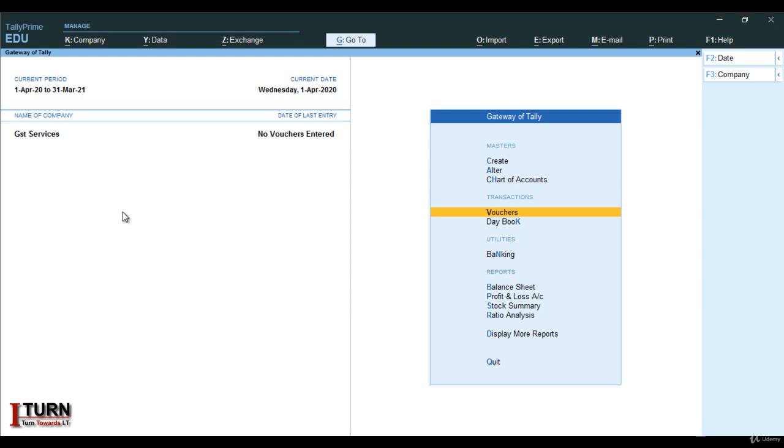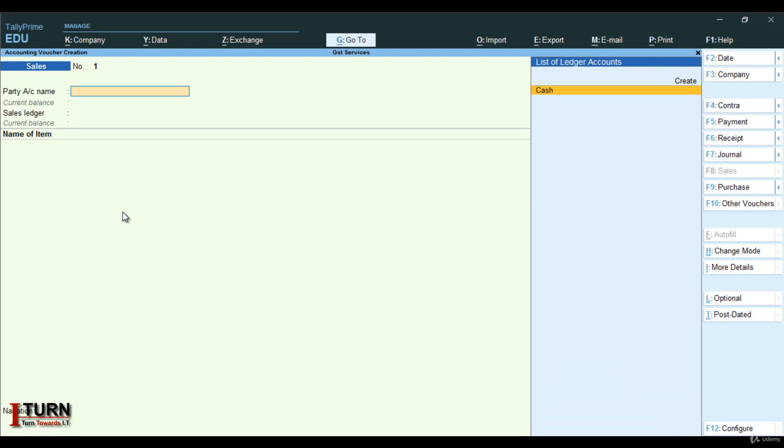So first I'm going to the voucher. Now for sales voucher I need to press F8, that I have pressed. So you can see this is the kind of window which is coming. Now this is not exactly the voucher type that we are looking for, because here you may see this is the name of item. So this is the sales voucher specific to item. We are looking for the sales voucher specific for services.